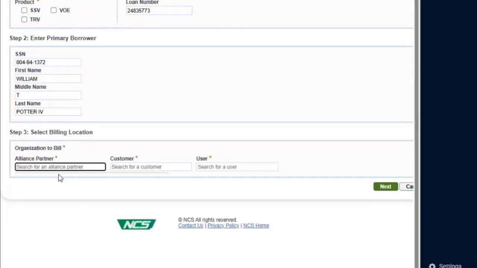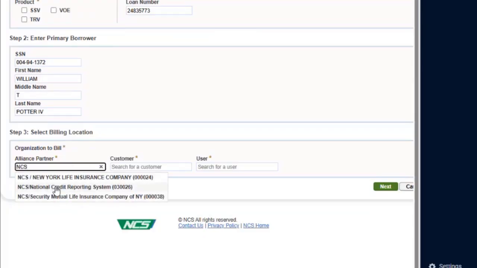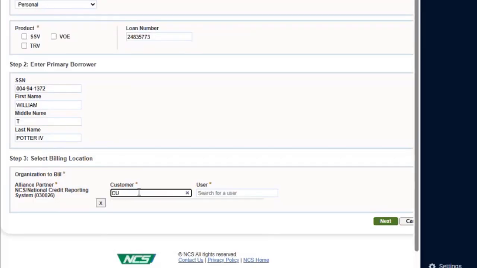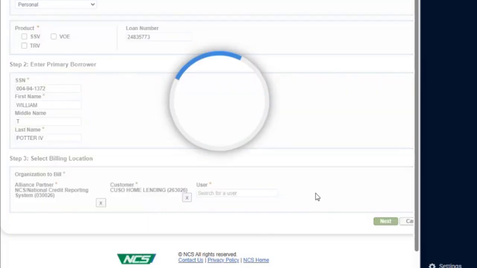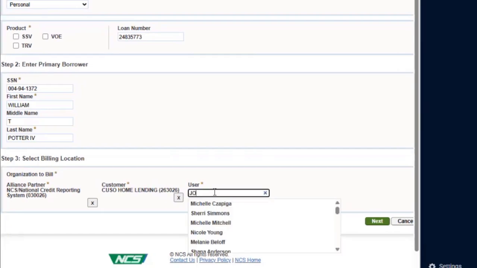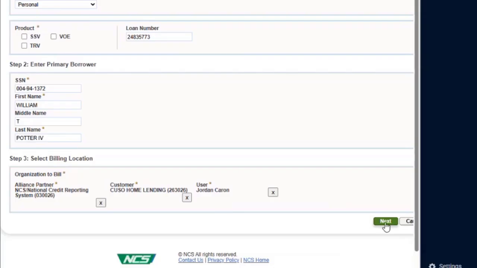Alliance partner down here is always NCS. This second one, you're going to type in Cuso. It'll always be the bottom Cuso Lending and not Cuso Home Lending Internal. Scroll to user. We stated before that Jordan was the processor that's ordering. Product field is required. VOE. You're always going to choose VOE.